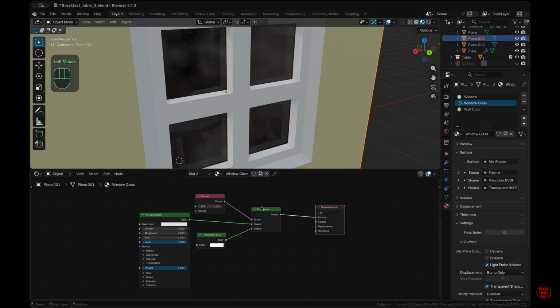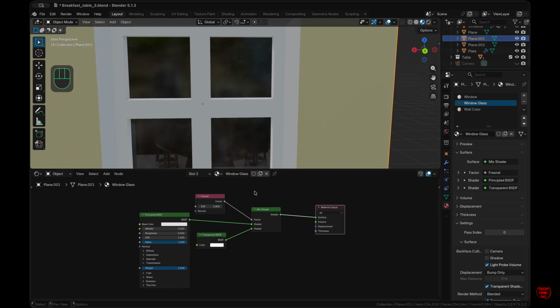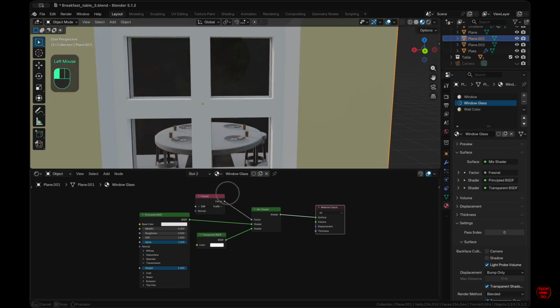Let's adjust the glass to be much more translucent. Adjusting the IOR in Fresnel should fix the translucency.